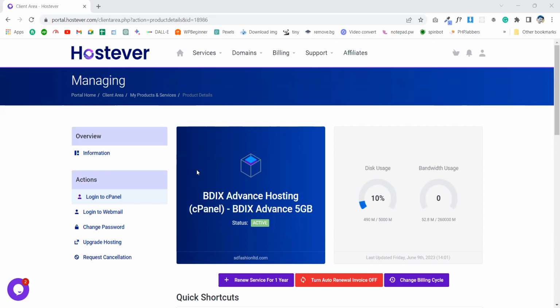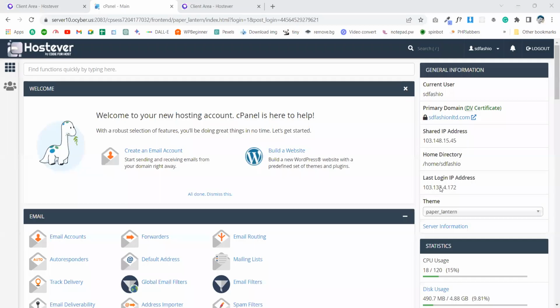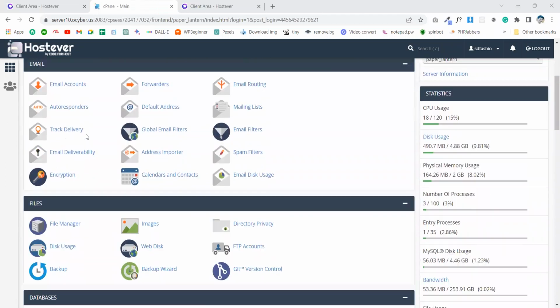Here I will use a subdomain, and first of all go to your cPanel. This is my cPanel area. I need to log in there. Here I'm in my cPanel. I just log in here.